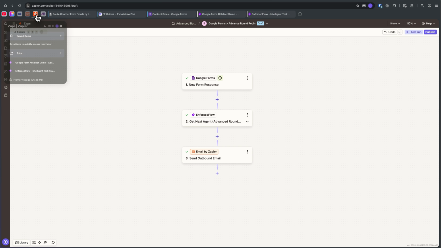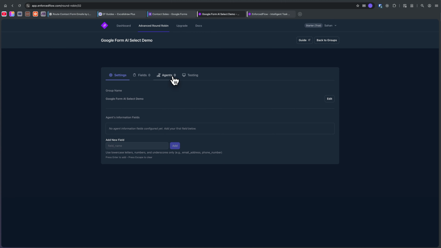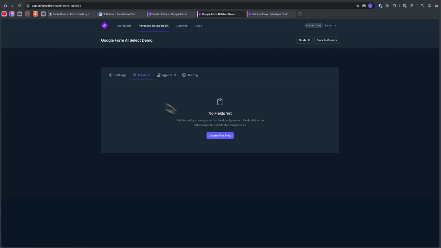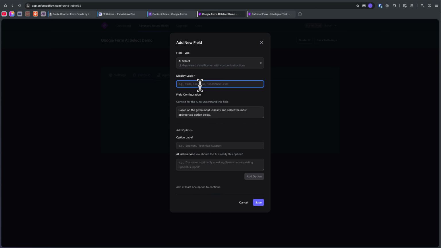Because I'm going to email my agents at the end, I want to keep the agent's email as what we call an agent information field. So I'm going to add a field to hold the agent's email called email, and for fields I'm going to create an AI select, and the first one is language.